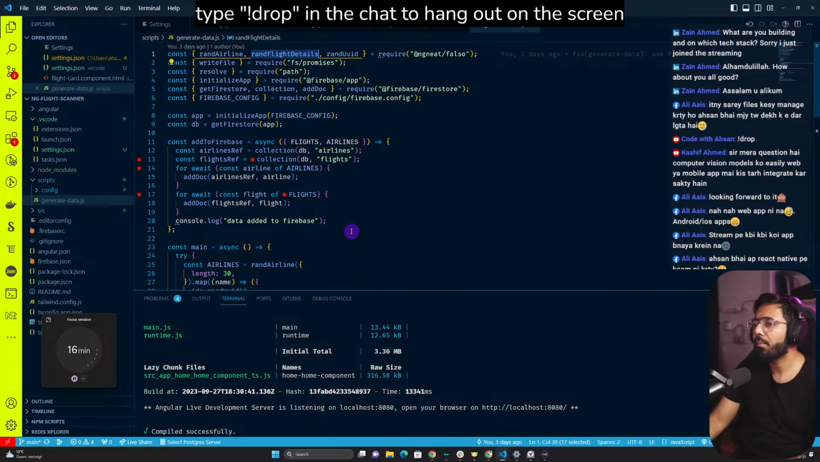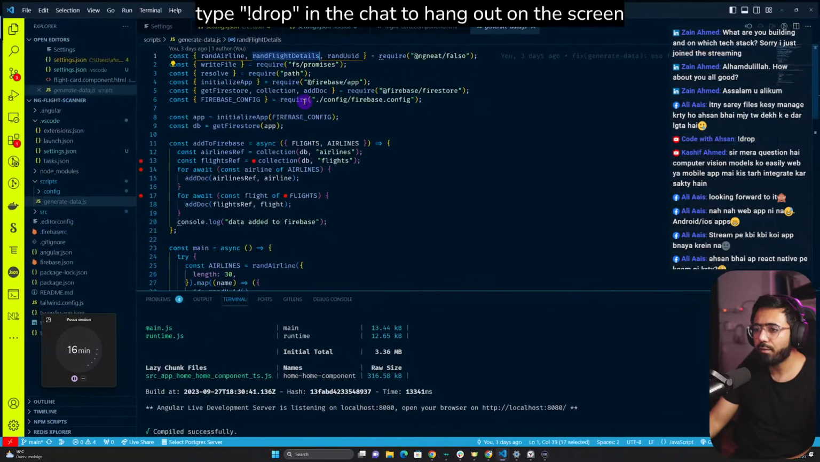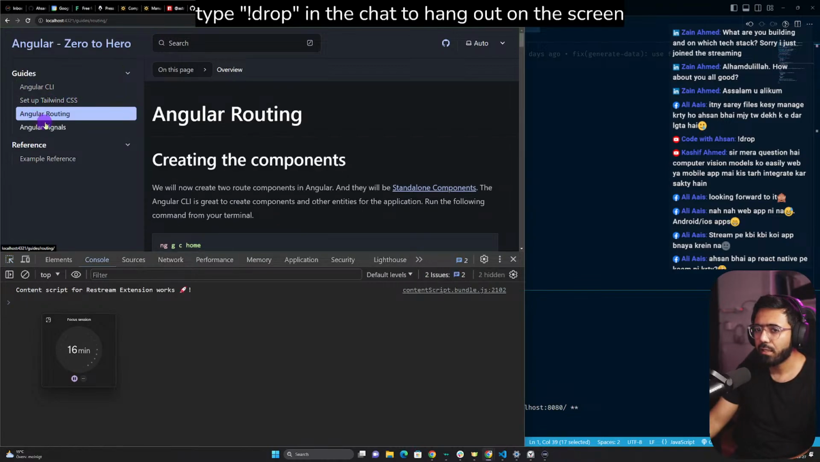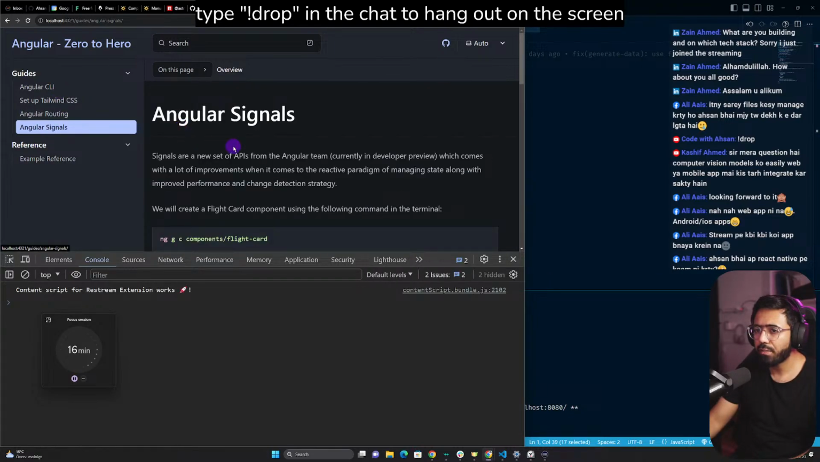Yeah, let's do it. So we would have to create a couple of things now. For the Angular based or signal based component, we can probably say, instead of Angular CLI, setup Tailwind CSS, Angular signals, blah, blah, blah. I'm not really sure if signals is a good way at the moment.